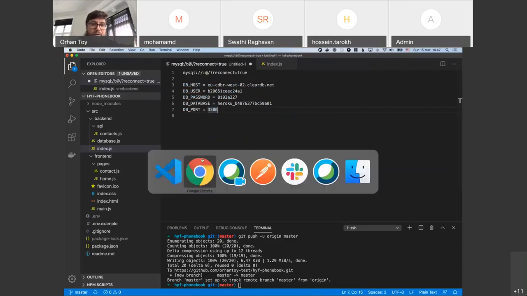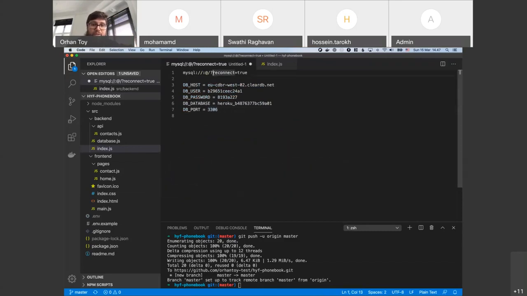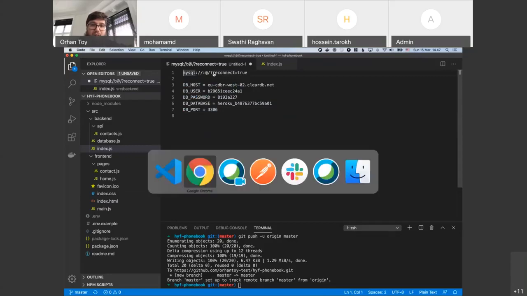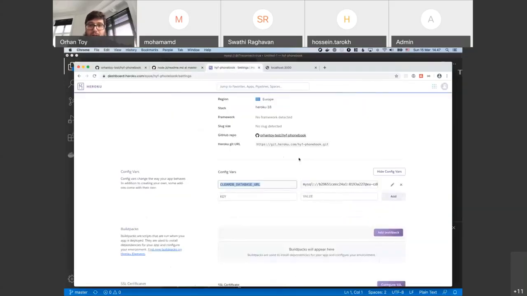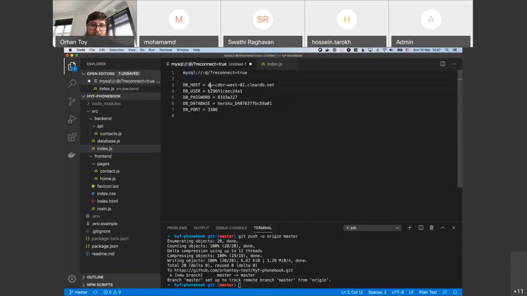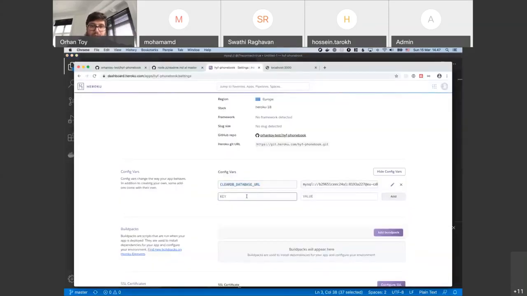A bit more. So what I did here was to take that MySQL URL and split it into the different parts, and now I need to put this into the configuration on Heroku.